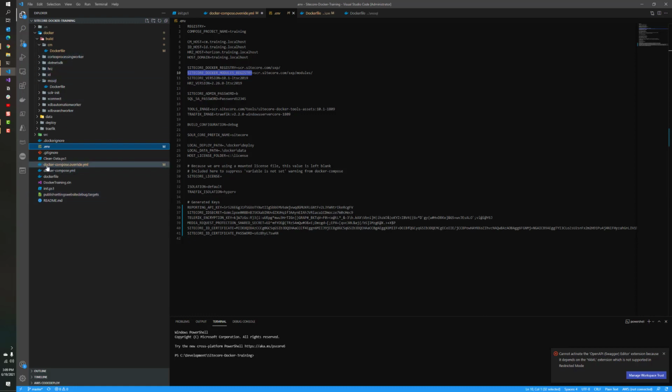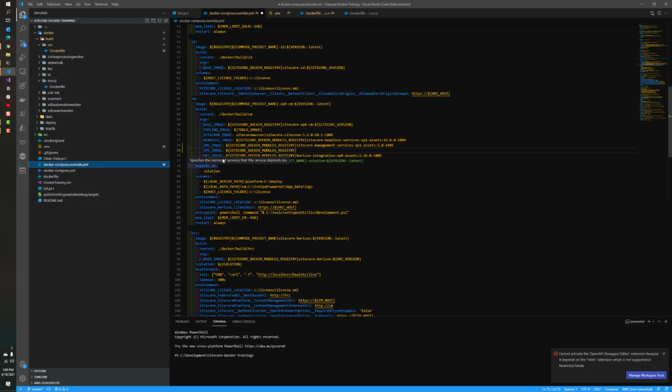If we go back to the override file, make sure you're making these changes to the override file, because that's where you're going to make your customizations. The regular Docker Compose represents an out of the box XP0 in this case. The name of the module is just SPE assets.